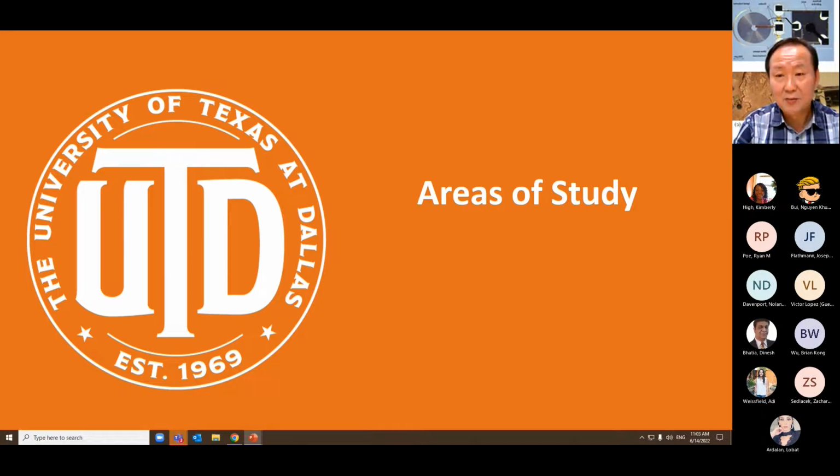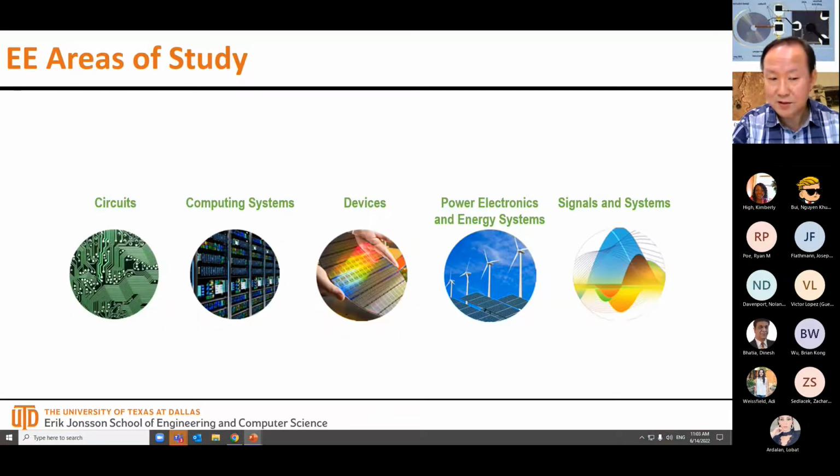So let me go ahead and explain about the areas of study. And then once Dr. Bhatia is here, we'll come back to his welcome remark. So let me explain first the electrical engineering program. Electrical engineering has 5 concentrations. Those 5 concentrations include circuits, computing systems, devices, power electronics and energy systems, and signals and systems. So once you are in the MSEE program, you need to choose one of 5 concentrations.